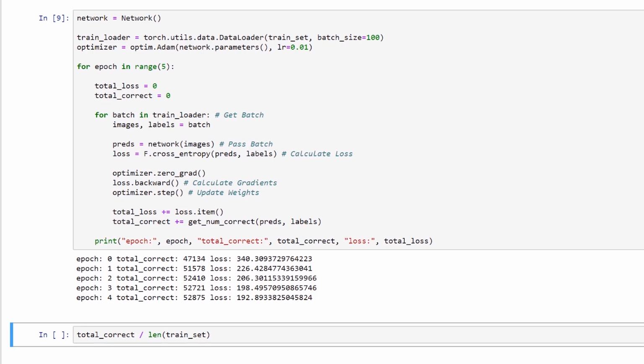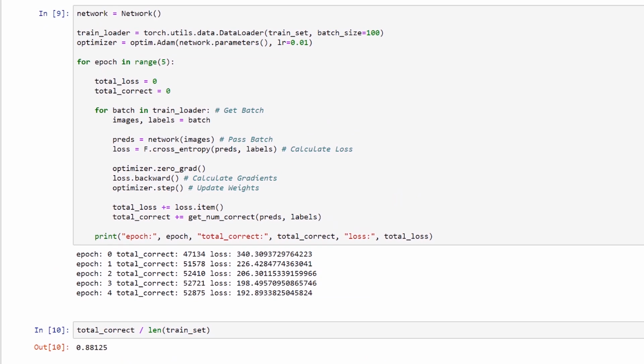So let's just run this code here, and we can see that we are at about 88% accuracy at the current moment after 5 epochs. And this is the complete training loop with a CNN built in PyTorch.